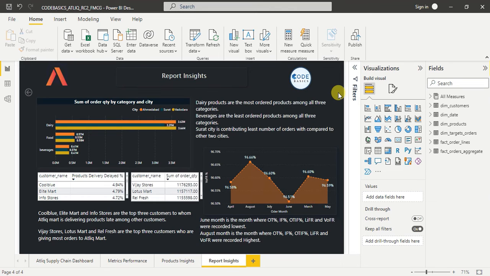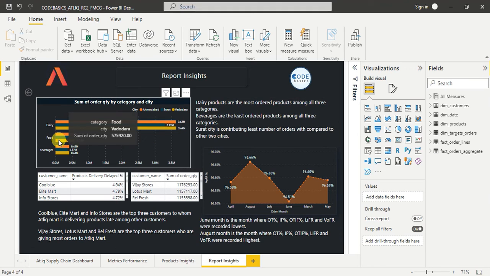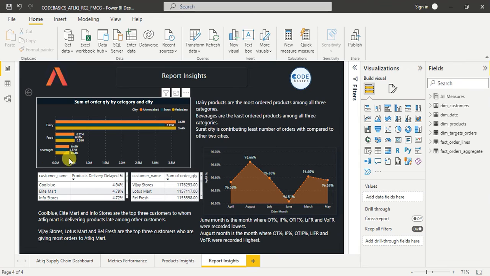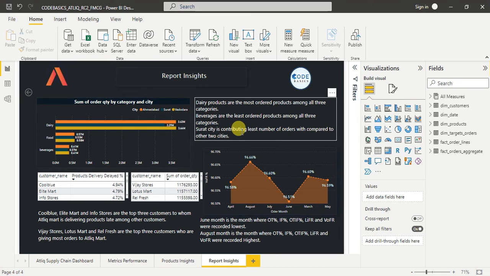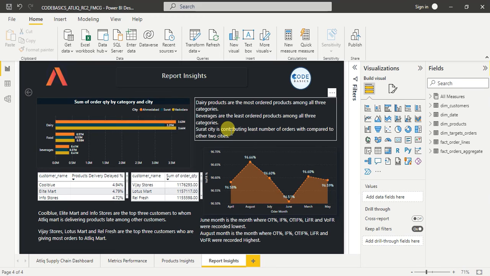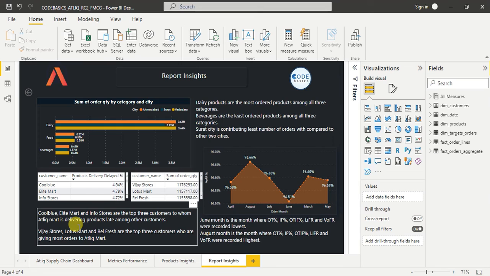Now if you go to the next page, we can see the actual report insights. These are not limited to this page, but for example I have written some points. Among all three categories, dairy is the highest category where orders are coming, and beverages are the category where orders are low. Across all three categories, Surat is the only city getting lower orders. Similarly, I mention whose orders are getting delayed, the top three customers, and who are giving more business in terms of quantity. I just highlighted it here.